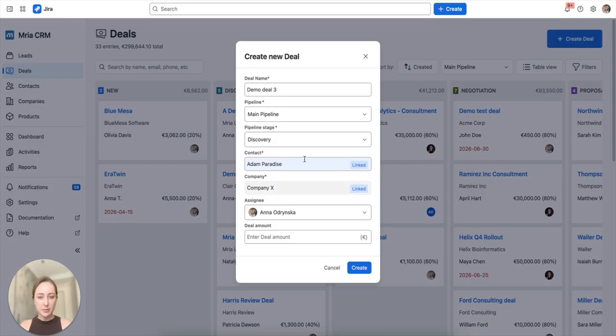So, once I select the contact from the list, it's automatically linked to the company this contact is tied to. If you don't have the relevant contact inside your Mria CRM, currently you need to create it first and then create a deal using it.